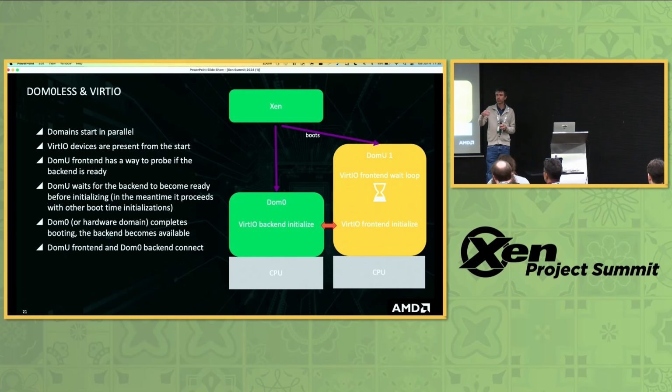So the guest can probe and check until the device becomes ready, and keep doing all of the other initialization. All the other init functions in Linux can go on in parallel with Dom0, until that flag turns true.